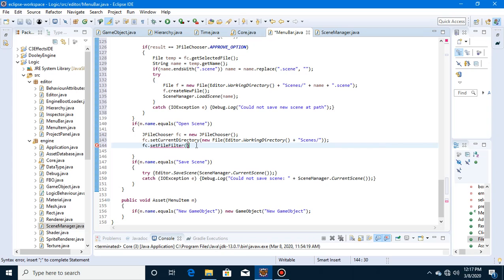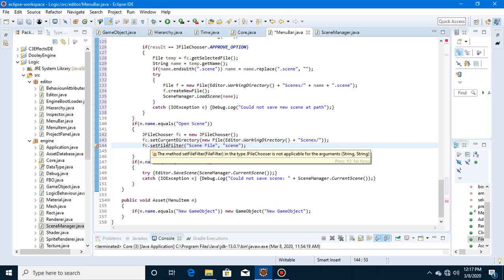Okay, open scenes. We're in the middle of the file filter. So set file filter, we're going to say scene file and scene, of course. Why are you being a pain in the set file filter? Oh, new file name extension.